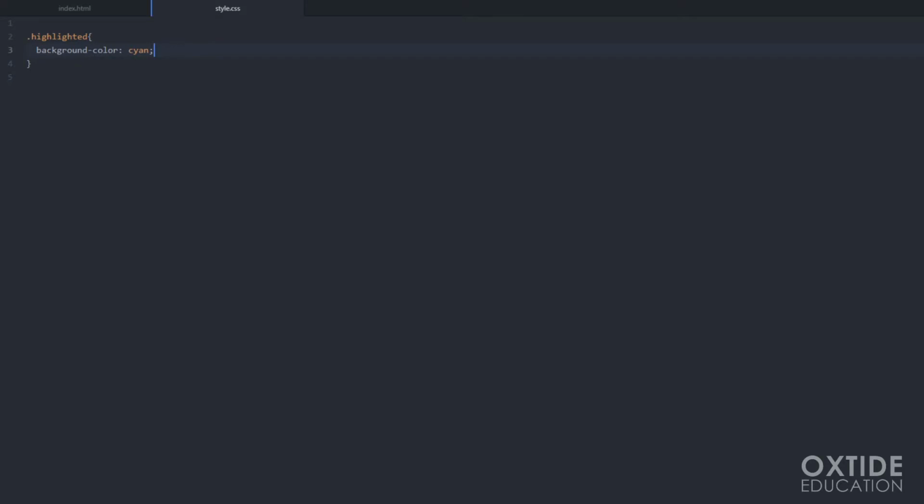In my style sheet, I'm going to use a new selector. If I want to select a class, I need to put a period and then the name of the class. In this case, highlighted. In the declaration, I'm going to give it the property background color and the value cyan.